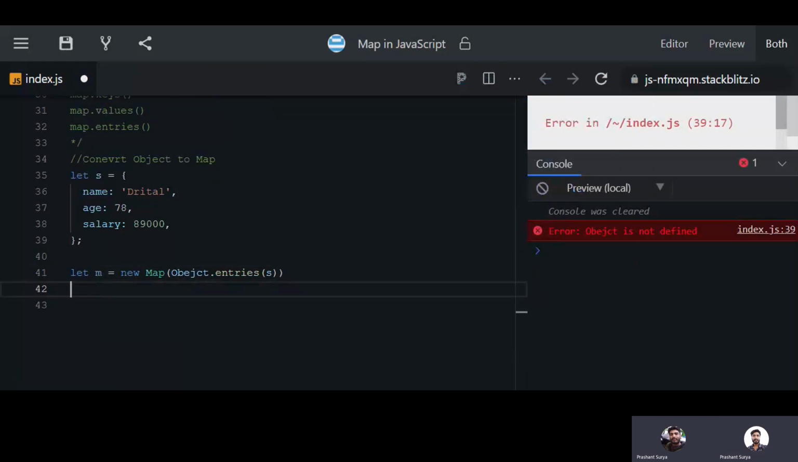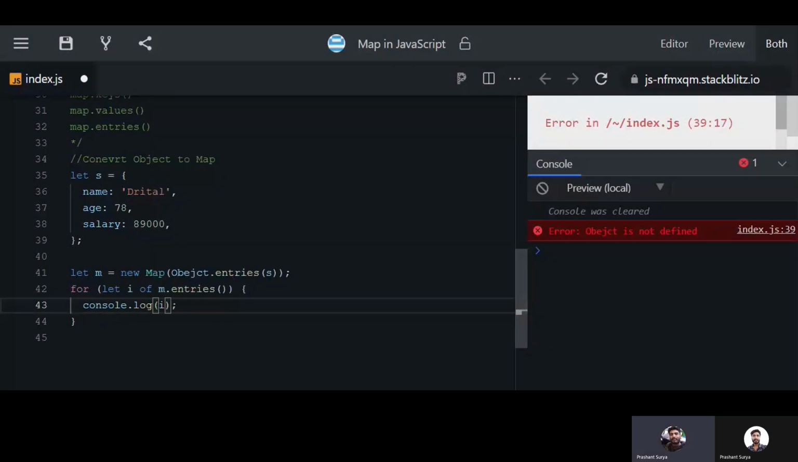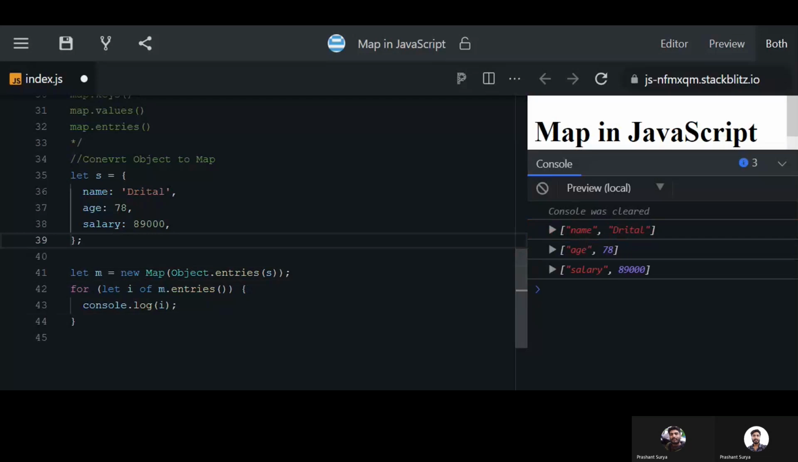Then console.log the map, or you have to iterate here, for let i of m.entries, and we will log i here. You can see in the console that we have converted this JSON object into our map.